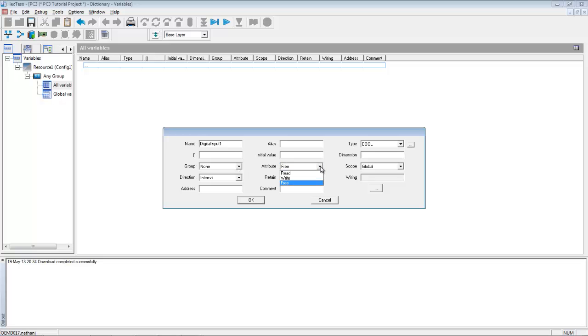There are three possible attributes: free, read, and write. Read variables can only be read by the program and can't be written to. Write variables can only be written to and can't be read. Free variables can be read from and written to. Generally, you would always use the free attribute. However, inputs linked to I/O boards must be set to read.